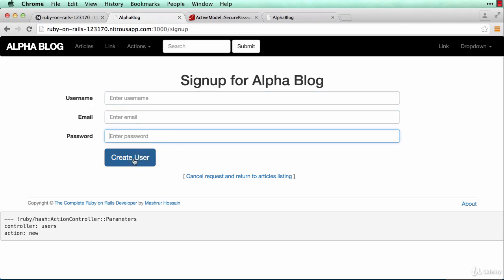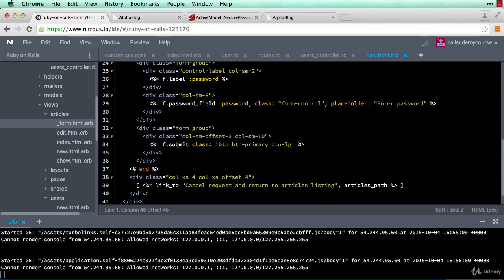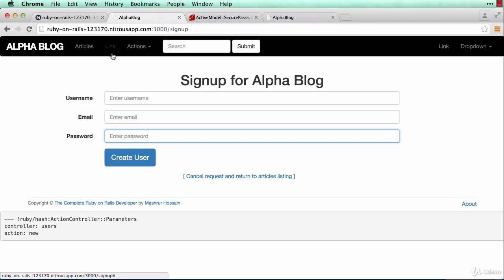I don't like what this is saying. I don't want it to say create user. I want it to say sign up. So how do we do that? Back here, over here where it says f.submit, what I can do is say f.submit, and within quotes, sign up, close quote, and then comma, and then have the class be button primary. Save that. Now if I reload this page, okay, sign up, perfect.